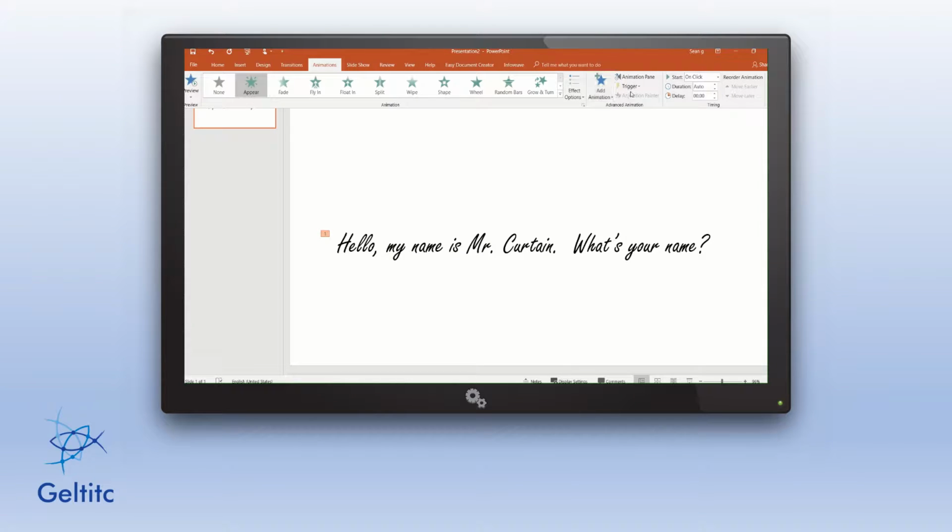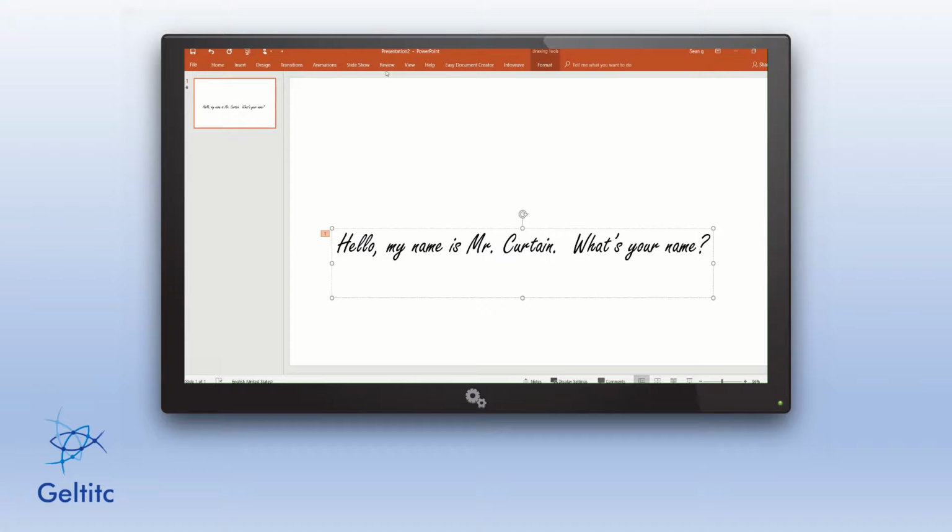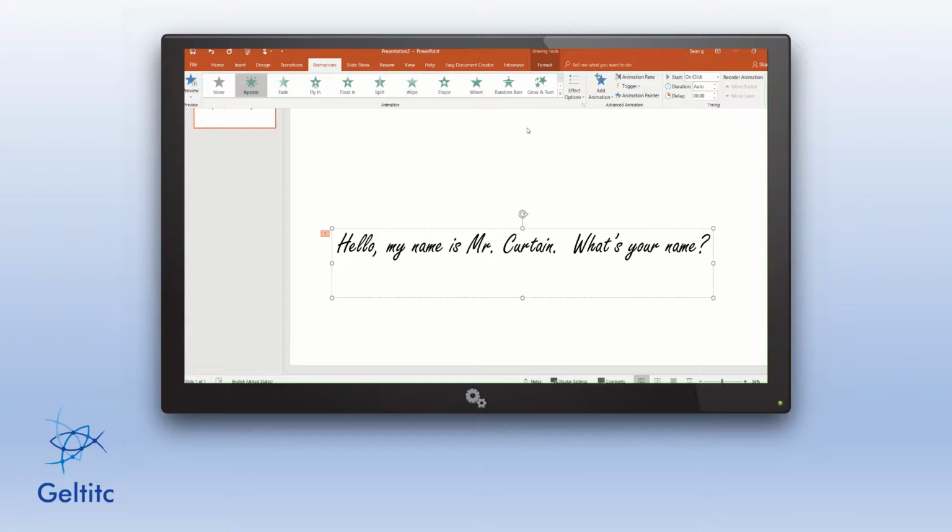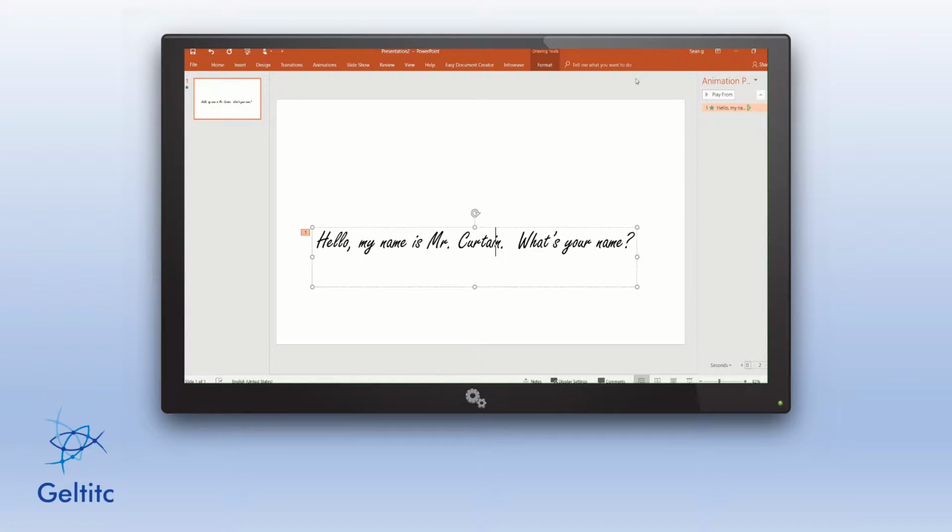The next step is click over to the right, and we're going to go to, let's click in the box first. Animation, and let's go to the animation pane. We're going to need that. On the right, there is a little arrow on the right, and you'll go to Start with Previous.